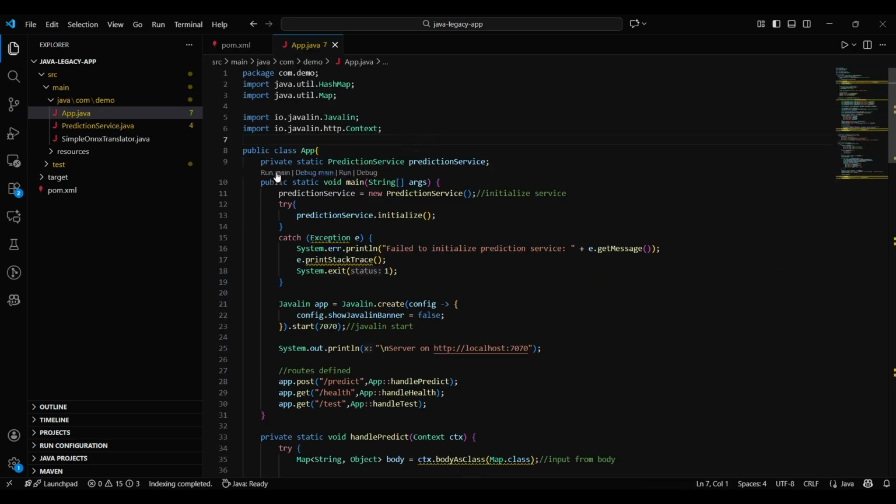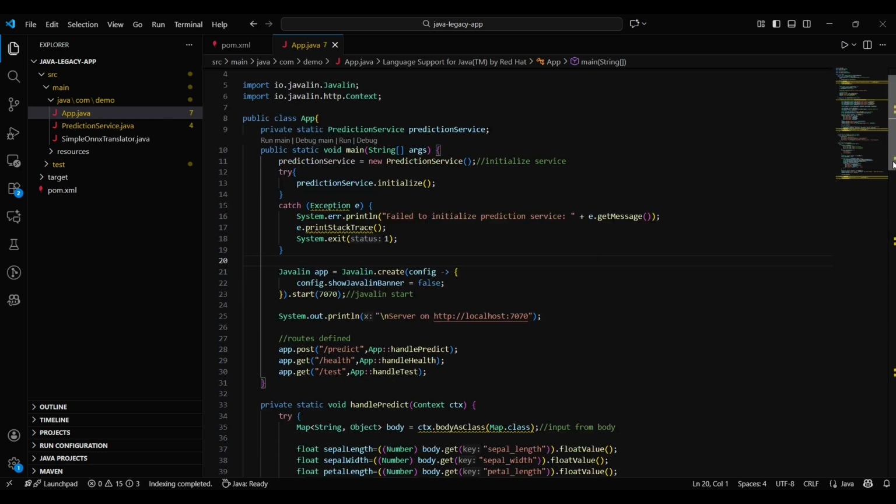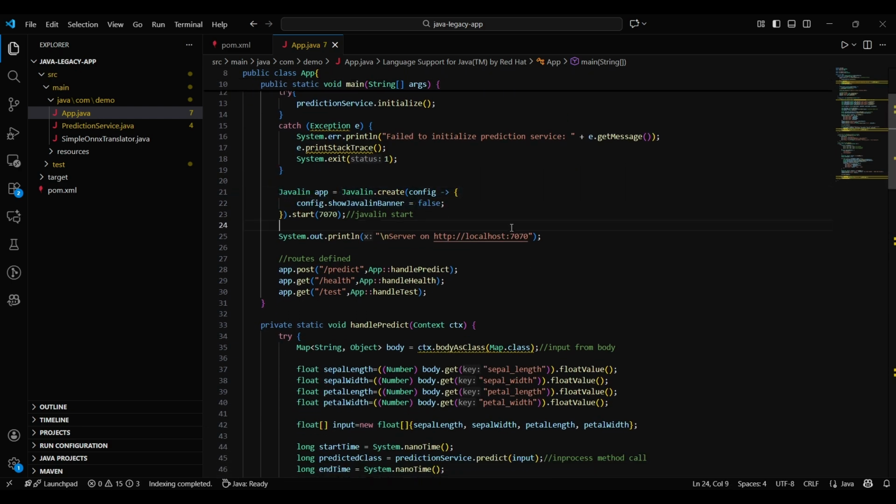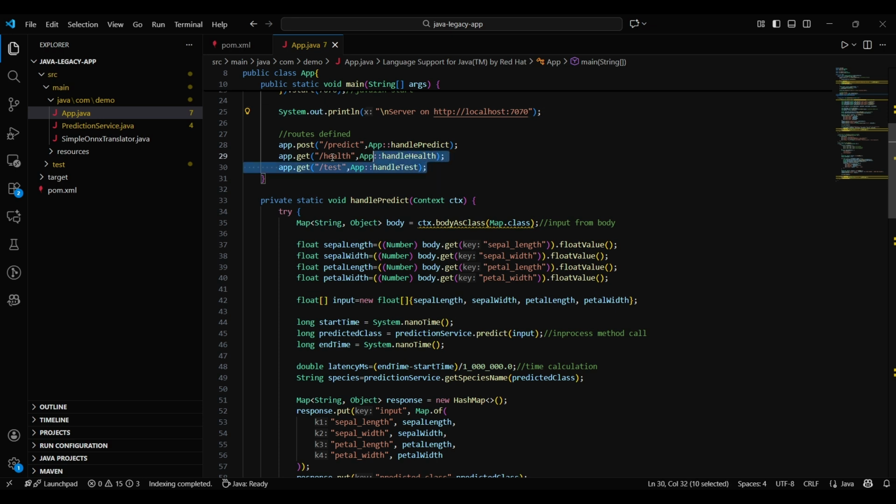So now there are 3 files: App.java, PredictionService.java, and SimpleOnnxTranslator. We are importing Javalin and some context for Javalin and basic hash maps. Then we are initializing the service, the basic things. We are creating a Javalin app. It starts on localhost 7070. Then I have defined 3 routes. One is predict, second is health, and third is test.